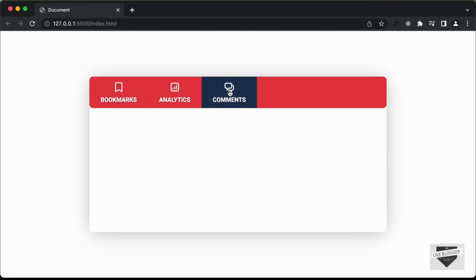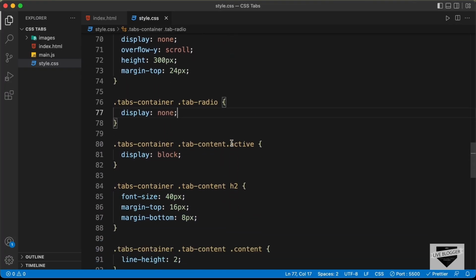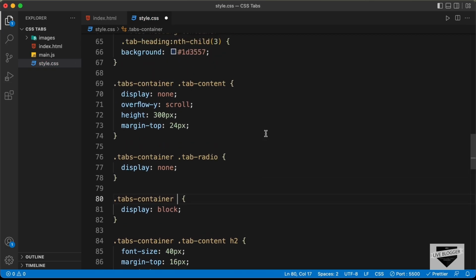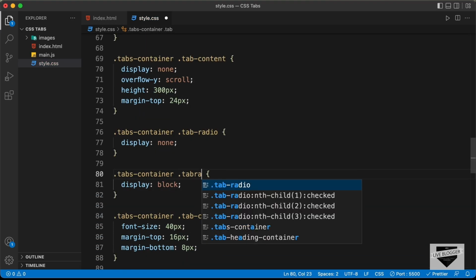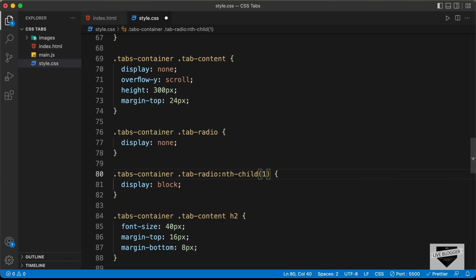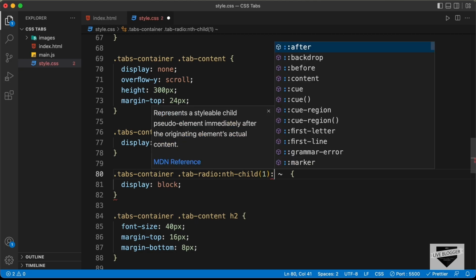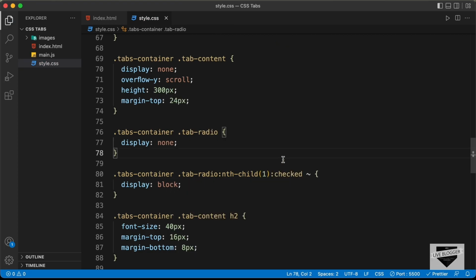Right now it's time for us to add the content. So let's go back, and here we can see we are adding the active class to the tab content. So I'll just delete this from here, and here we need to do almost the same thing as this selector right here. So we need to type tab radio :nth-child of 1 and tilde symbol, and here before that we need to type :checked.